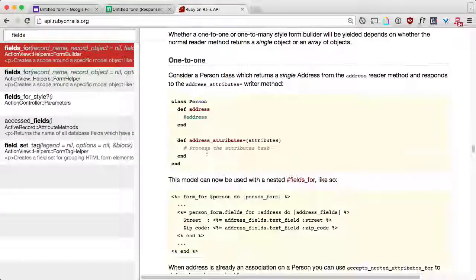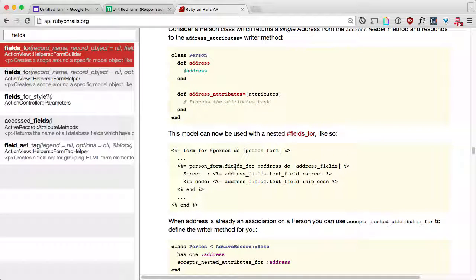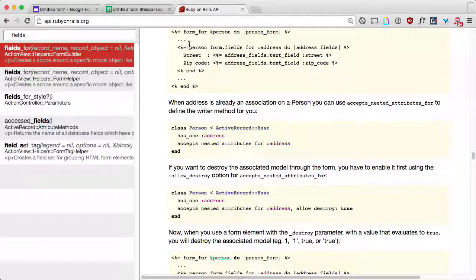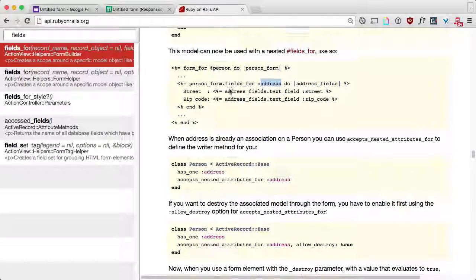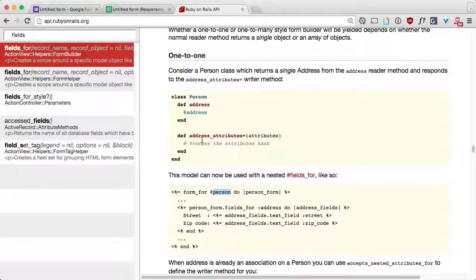Nested attributes. Let's say a person has an address, right? When you use fields for, this is a little silly because it's not using person. Here, this is just the fq thing, right? If you use just a symbol, it just uses person.address. There's only one record. In this case, just one record because it's a has one relationship. Now that's one to one. You see, one to one is simple.